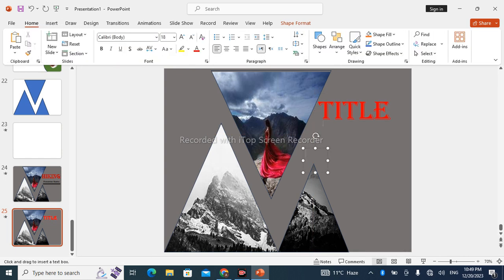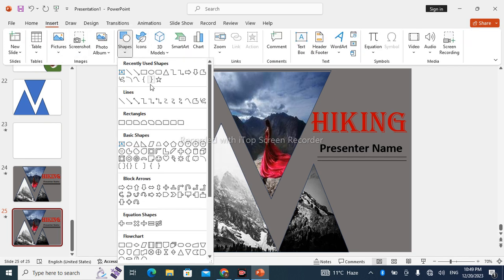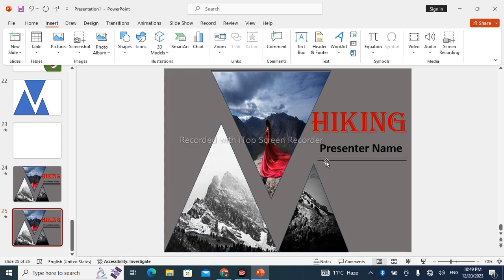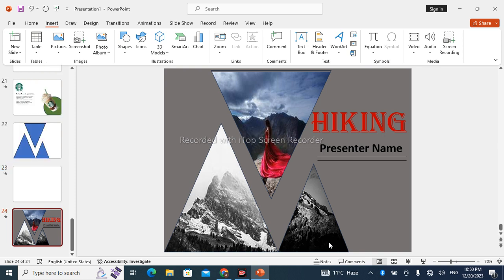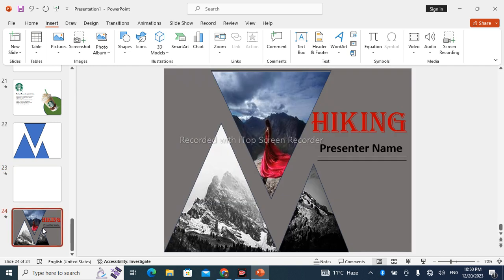Go to insert, go again text box and set your second text box. You can see I type here presenter name. Then I go to the insert, go to the shapes and select here a line and I underline the presenter name with 2 lines to make my slide more beautiful. Okay. After all of these things, just select both of your slides. One slide should be empty like that and one slide should look like that.